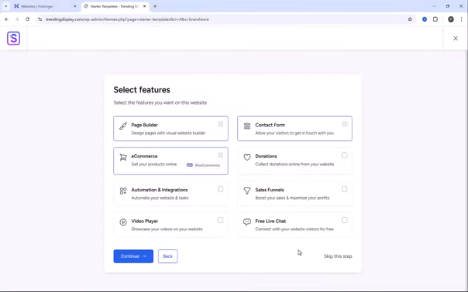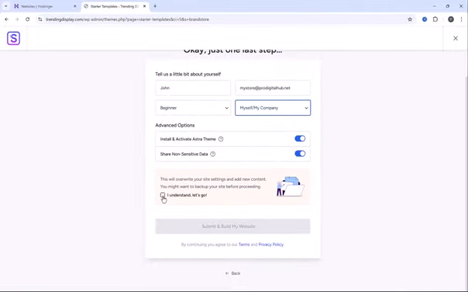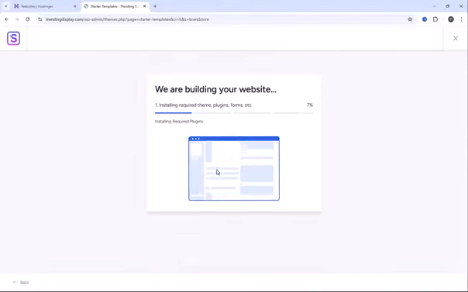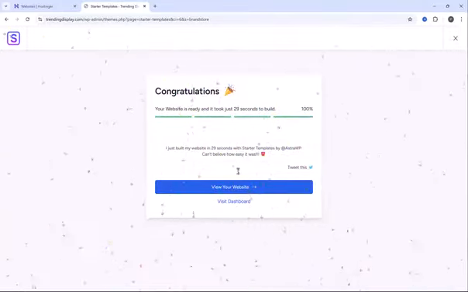Click on Skip this step. Enter your first name and email. Select I'm beginner. And I'm building a website for myself, my company. Check the box I understand, let's go. Then click Submit and build my website. The theme is now being added to our website, and this process will take a couple of minutes. Congratulations! The theme is added successfully to the website.